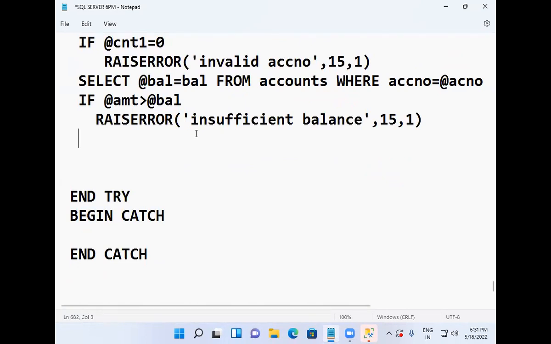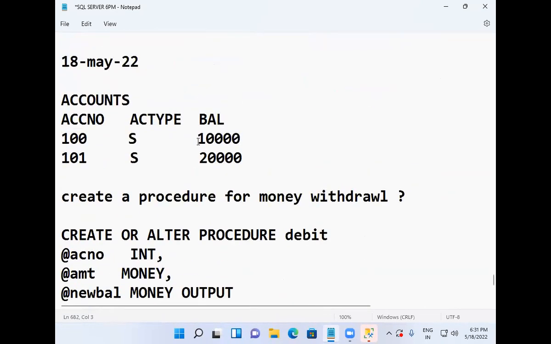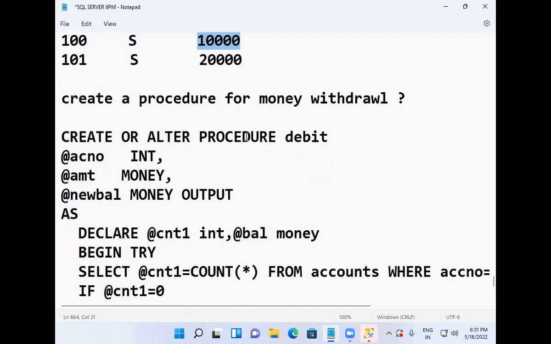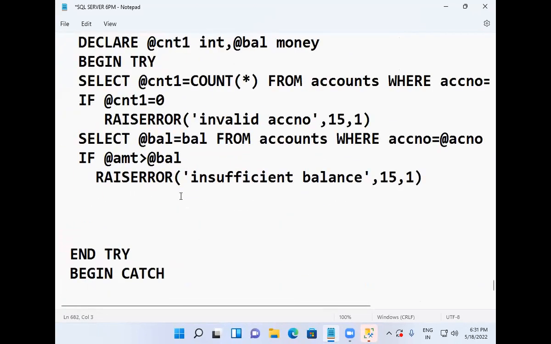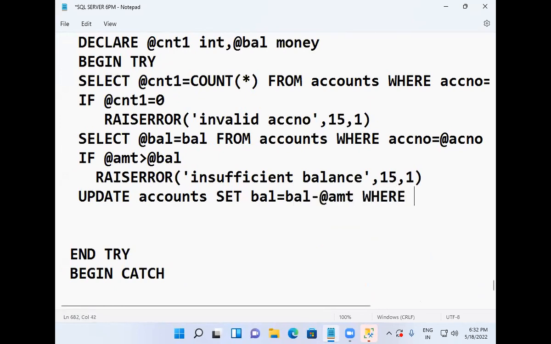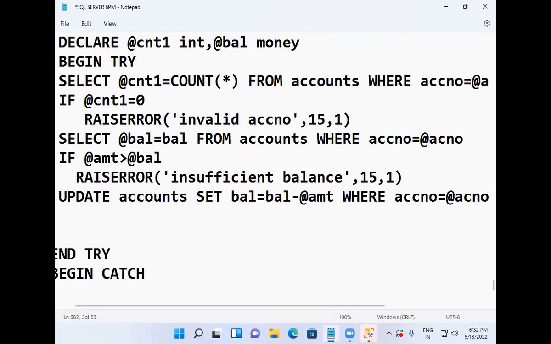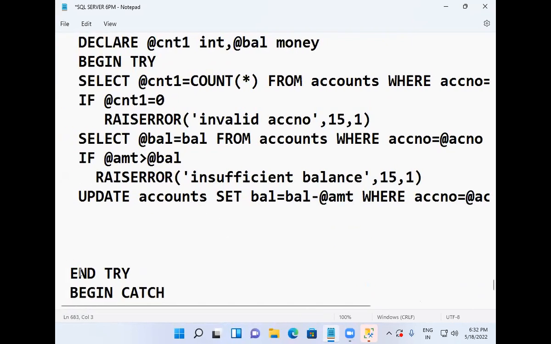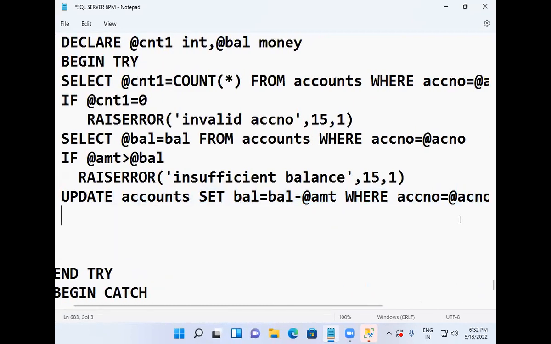Allowed. Withdraw is allowed. When withdraw is allowed, what do you do? So his balance is 10,000, he is withdrawing 5,000. So update the balance. Then tell me how to update. Update accounts set balance equal to balance minus amount, where account number equals account number.